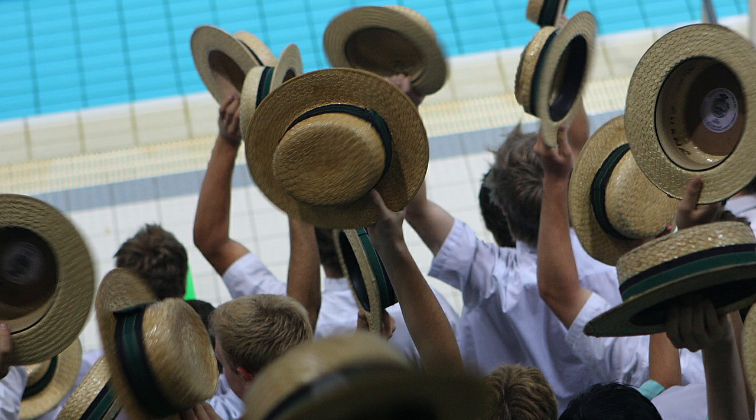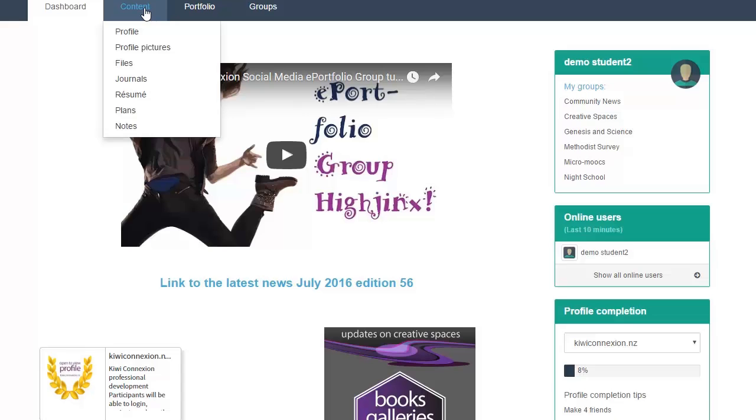Let's get started. I'm open at the dashboard for Demo Student 2. There are 3 tabs running along the top. Portfolios is about creating pages and collecting them, the display of your work. We'll look at that next week. Groups we've already looked at, and they're about the topics you want to explore and the friends who will be your companions on the journey.